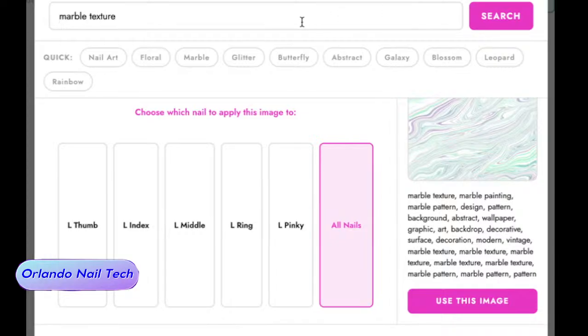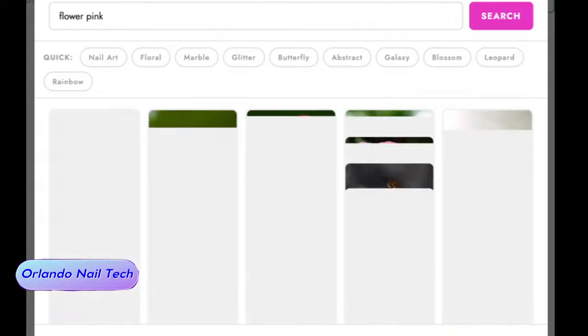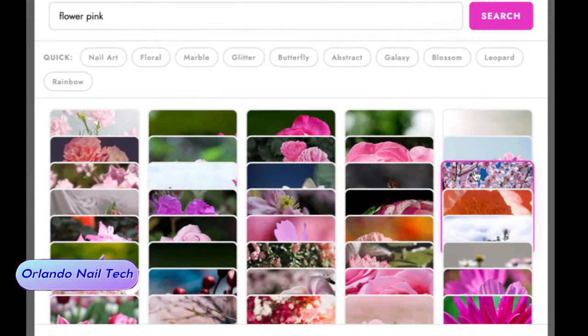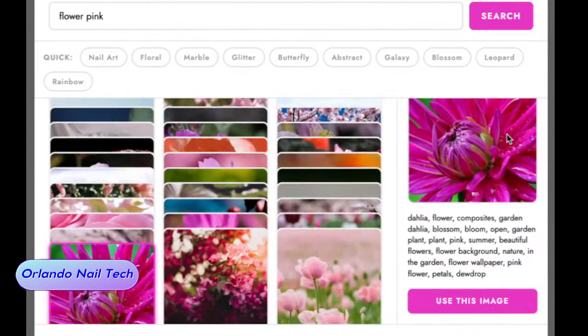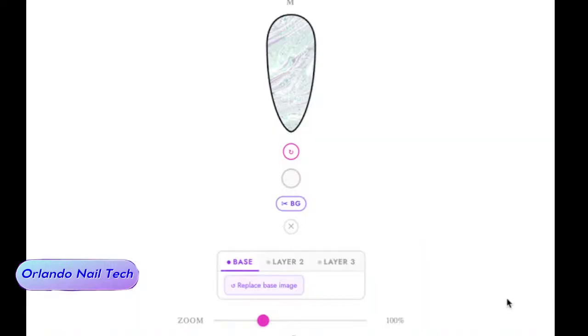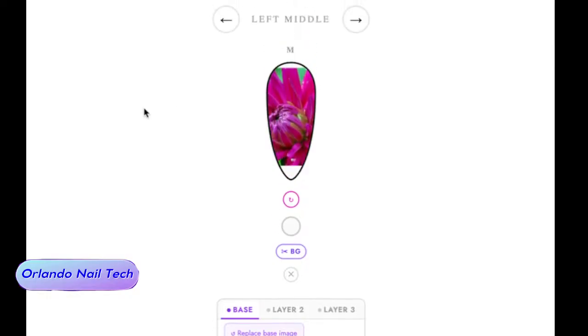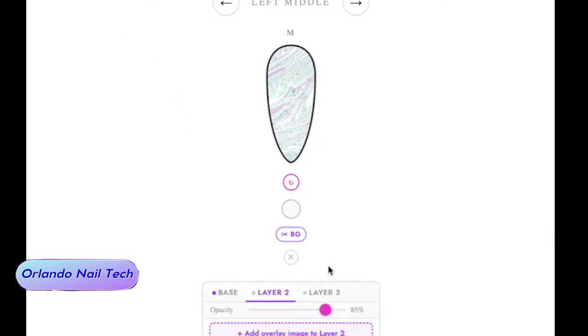Oh, excuse me. So I had marble before. I'm going to get rid of marble. Okay, what is up with my keyboard? Keyboard went to sleep on me, y'all. I'm just going to do something random. I could have said pink flower, but I said flower pink because I didn't show y'all the background remover either. So I'm going to use that image as my base layer instead of my, actually, I don't know if I want to use it as my base layer. Let's undo. We're going to make that layer number 2.